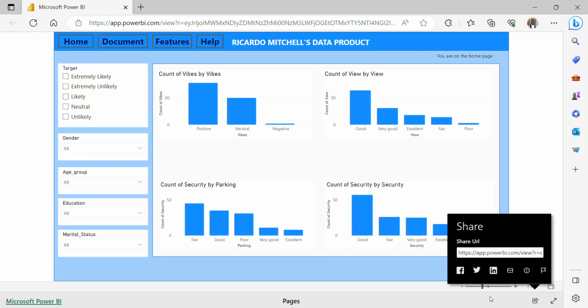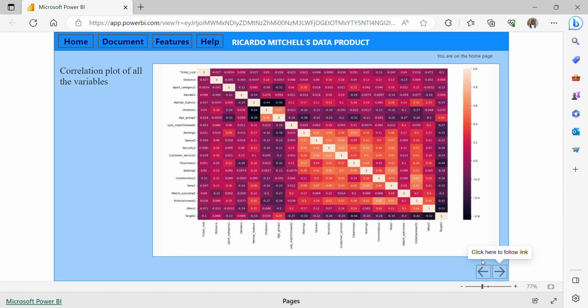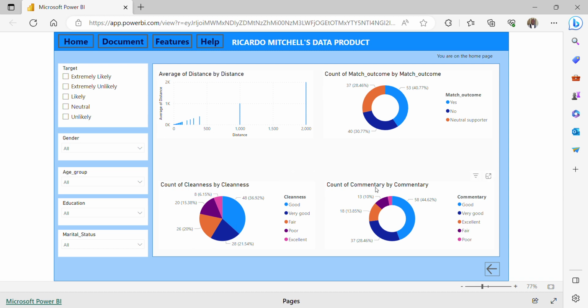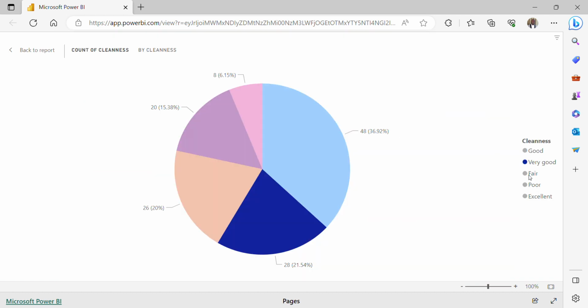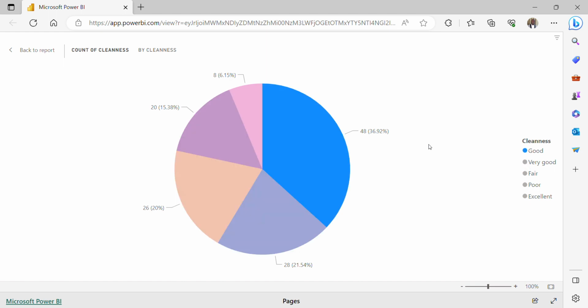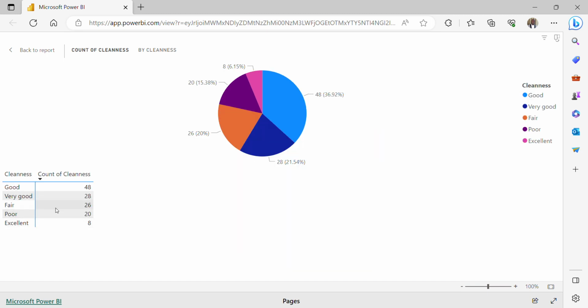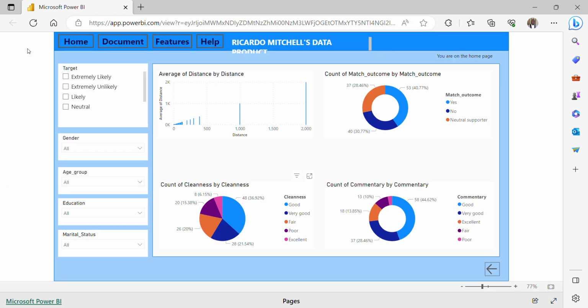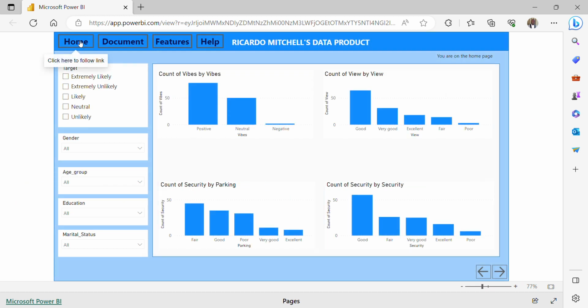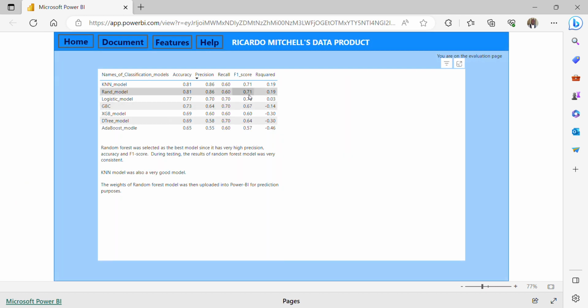Data visualization page, correlation map, different charts. Again, you can select the focus mode, still interactive. Show as table, it will show you the data. Back. Then evaluation. This is how I selected the best model, which I use for my prediction.